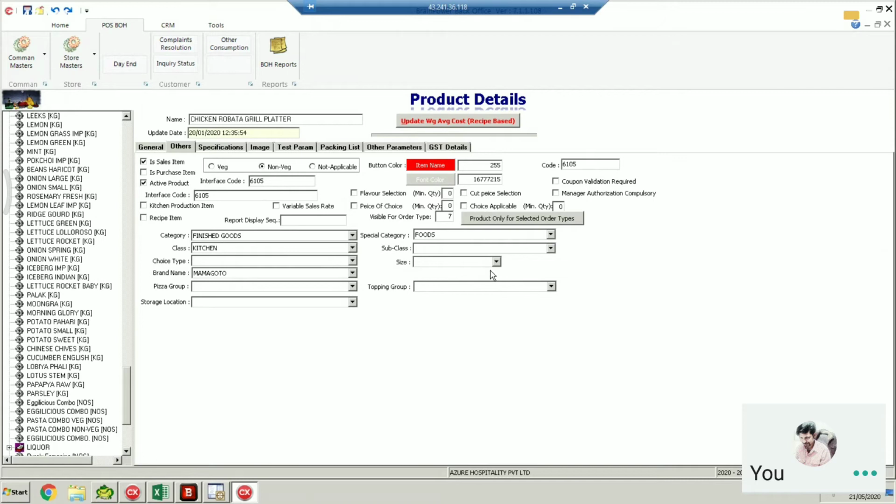Second, in this configuration only, this salad option you can keep. Below that, you can add one more add-on option where you can configure the starters on the product. And the starters can be at a discounted rate. So this option is available.